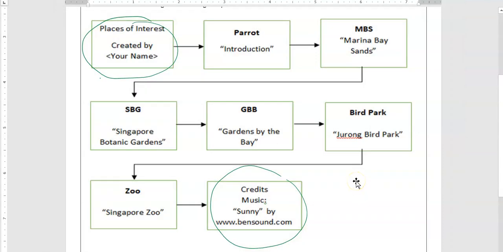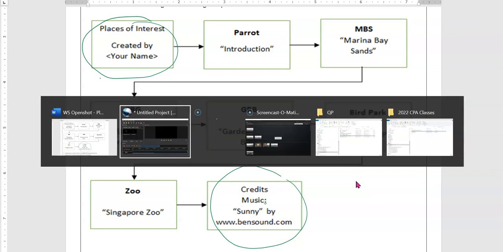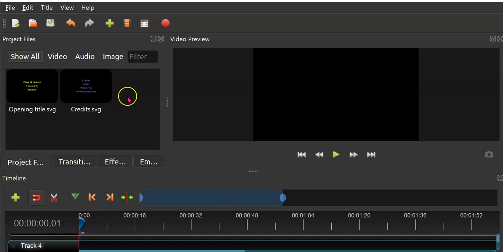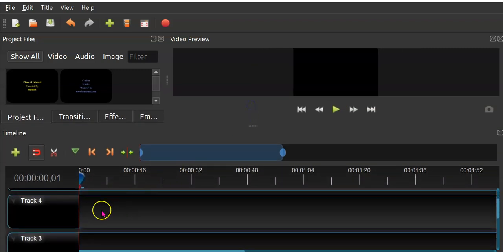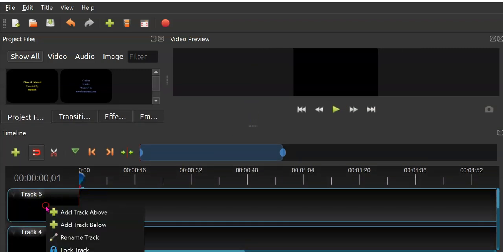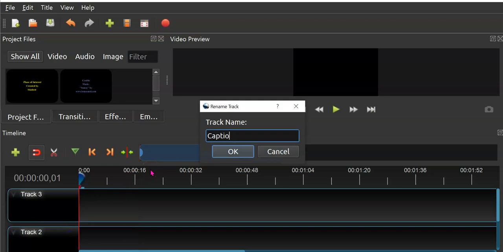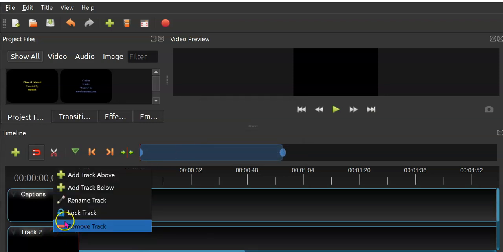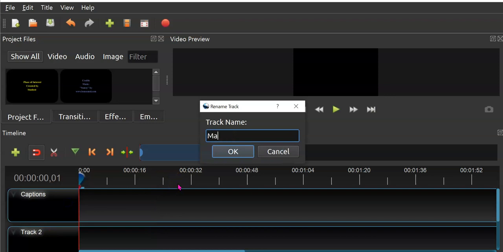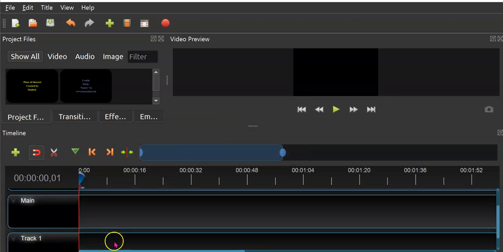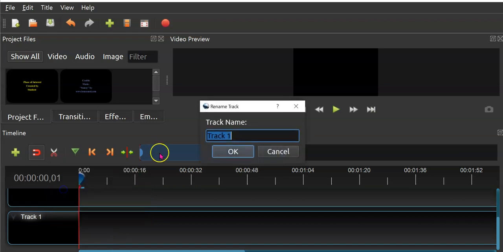All right, so we are done with this and we need to prepare our template now. What do I mean by prepare? In our syllabus, you only need 3 tracks. So delete track number 4 and number 5. Rename the third track to captions. Track number 2, rename to main. Track number 1, rename to audio.